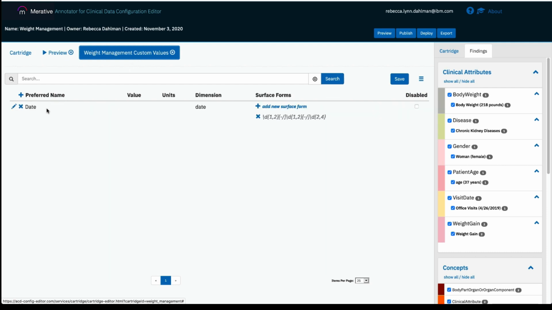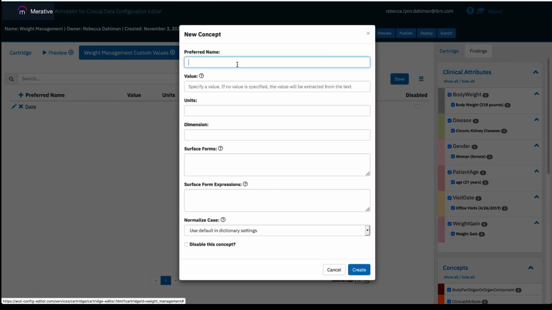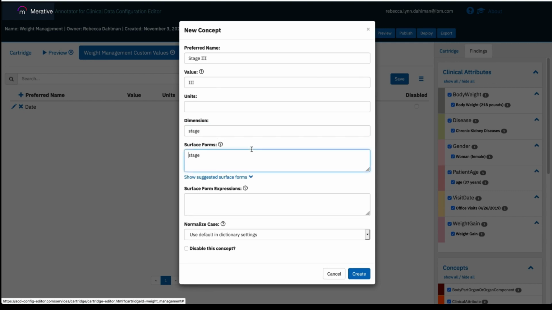Going back to our custom value dictionary, we will again click that plus button to add a new concept. This time we're creating a concept for the disease stage, and in this instance, we are creating one for stage 3. For the value, we want to specify a static value of 3, as that is the stage that the disease is, and we will set the dimension to stage as well. For the surface forms, we know that it could appear as stage 3 or as stage 3 with the numeric.